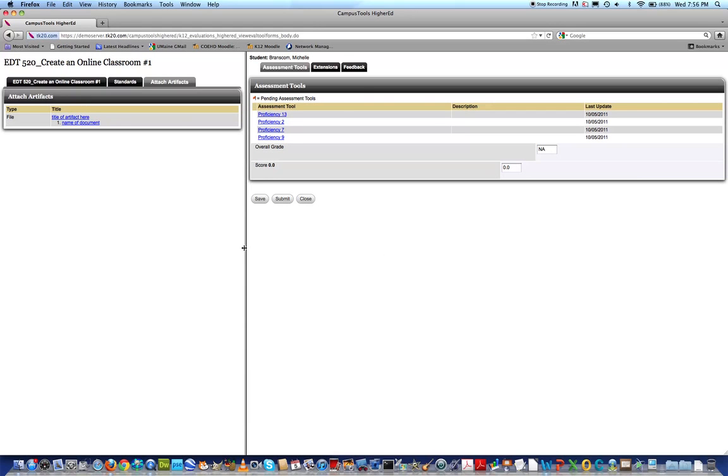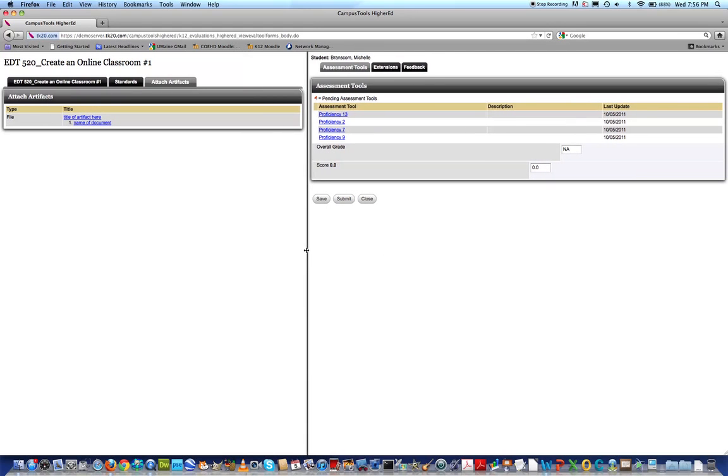Before we submit this and end the training, please realize that there is no logout button here. In order to get to the logout screen, you need to either close, submit, or save. Again, there is no logout, so you need to either click Save, Submit, or Close. When you are ready to submit this to tk20, you can click the Submit button.